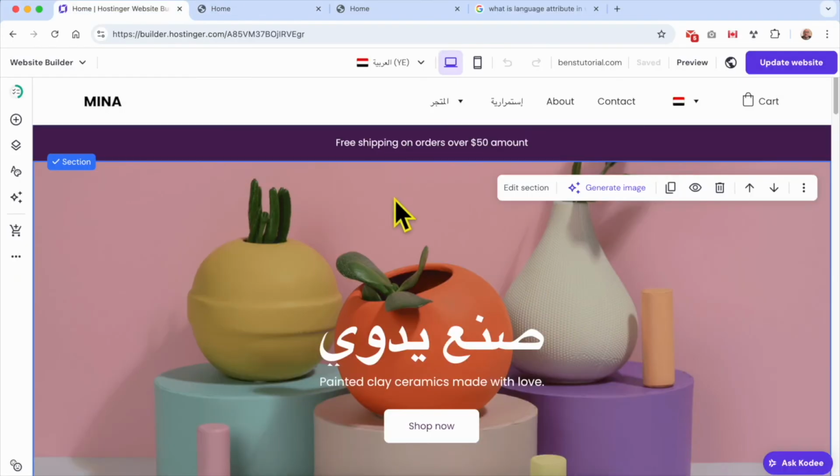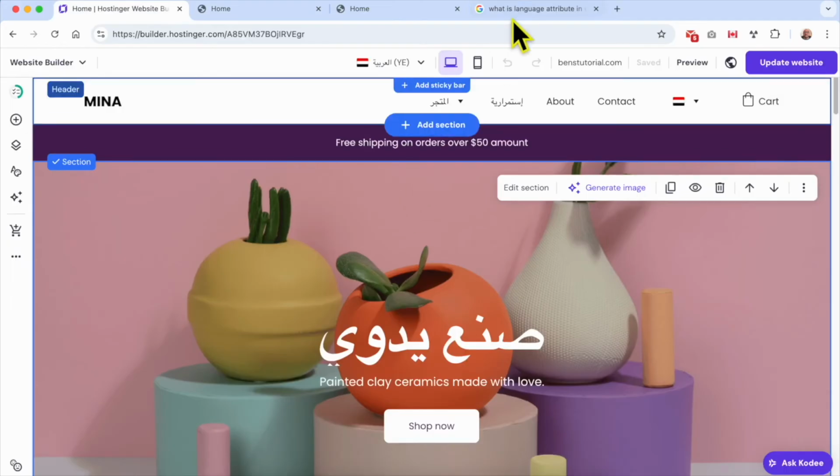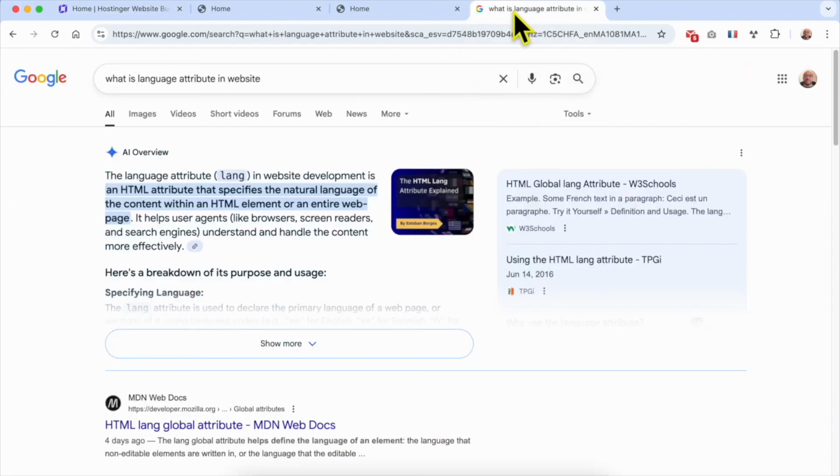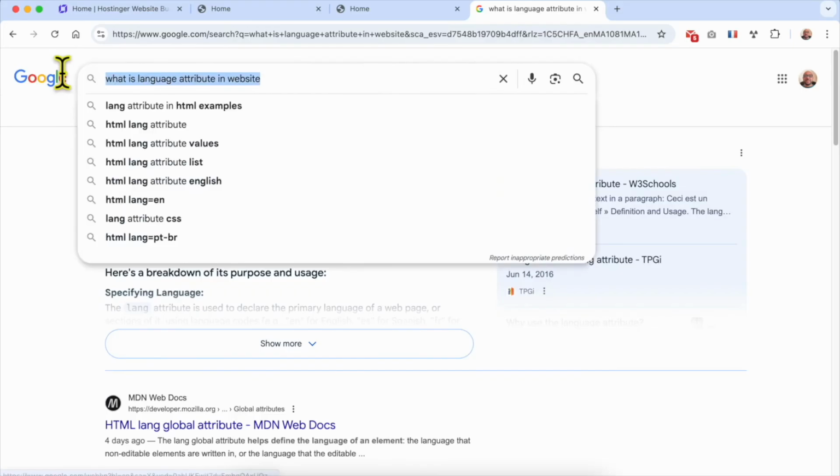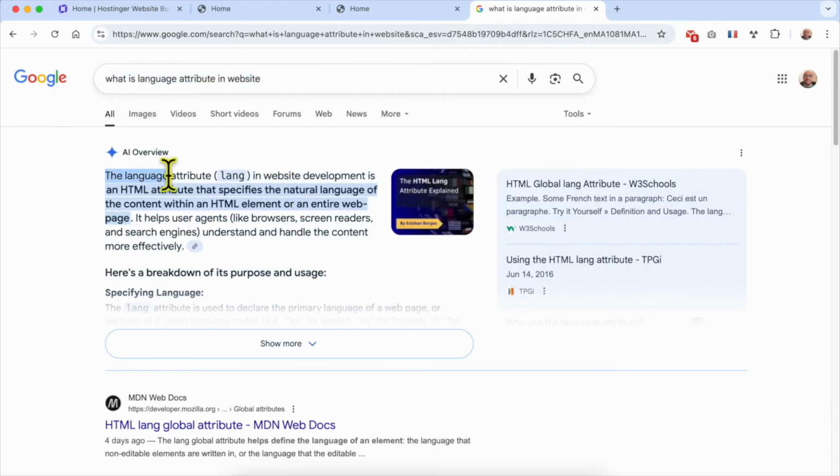Now, a really important step that I recommend you to do is to language attribute the second language of your website. As you see, what is a language attribute in website? The language attribute in website development is an HTML attribute that specifies the natural language of the content within an HTML element or an entire web page. It helps user agents like browsers, screen readers, and search engines understand and handle the content more effectively.